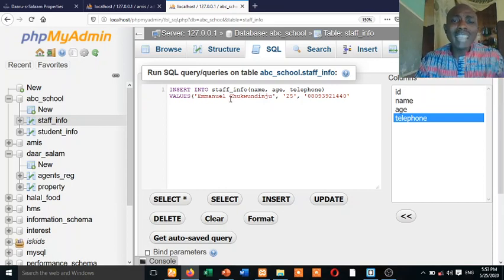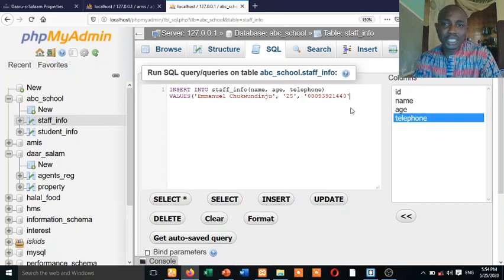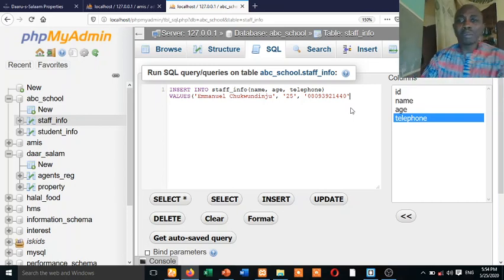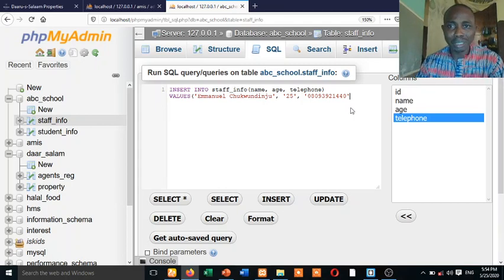The reason why I'm putting it inside quotes is that when I was declaring this name, age, telephone, I declared it as varchar, variable character. And what will enter into it is a string. Those people that are learning all this programming in the university, they know all those strings and the rest, but they don't know how to practice it. So that's the issue.